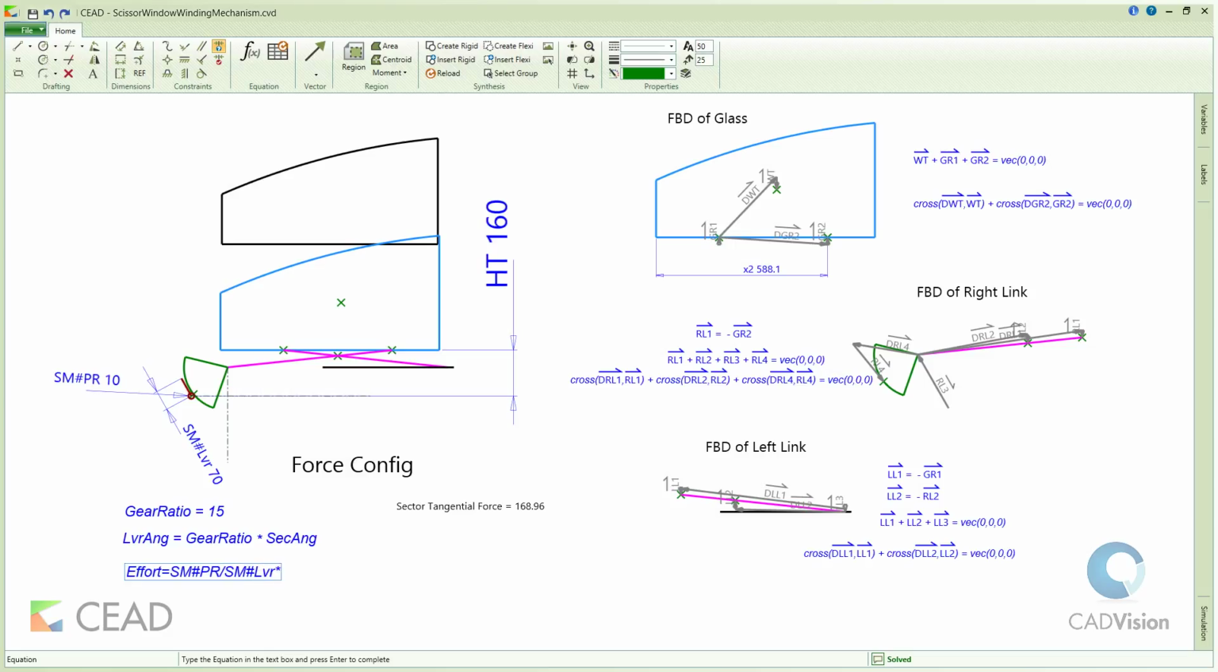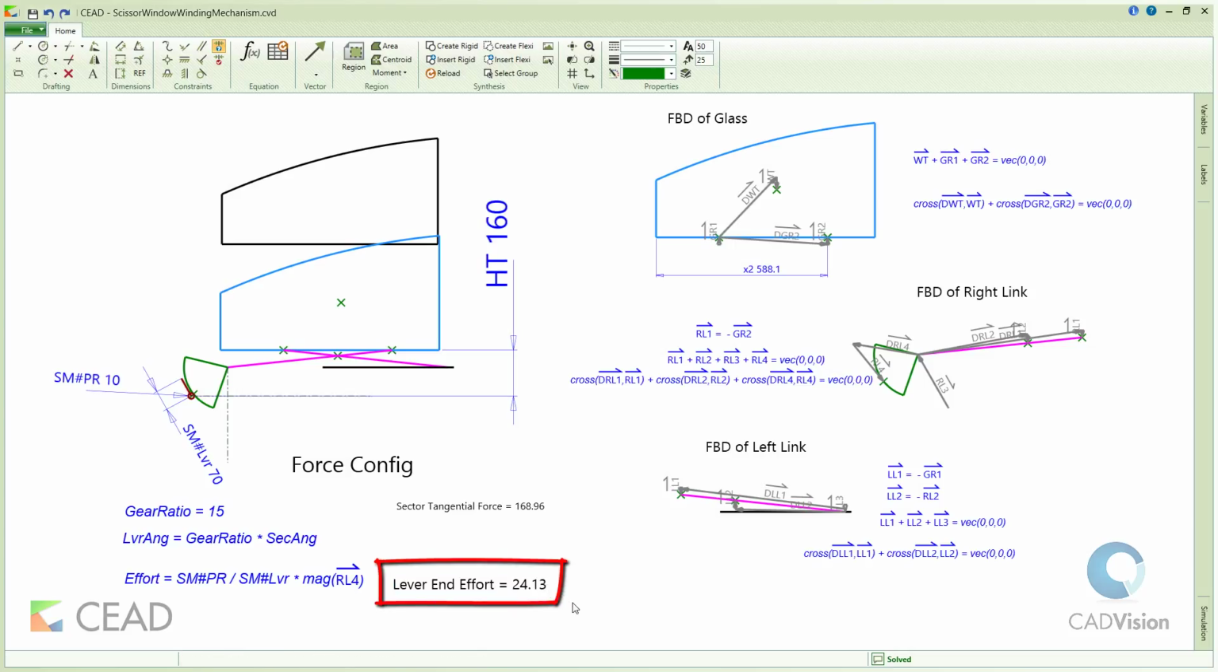The effort at the end of the lever is proportional to the pinion tangential force. The constant of proportionality being the ratio of the pinion radius to the lever length. Lever end effort is 24.13 newtons.